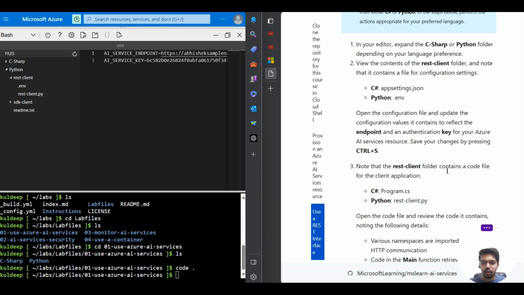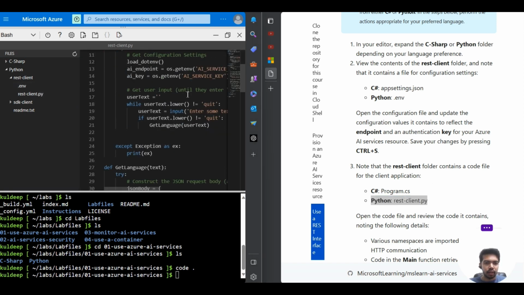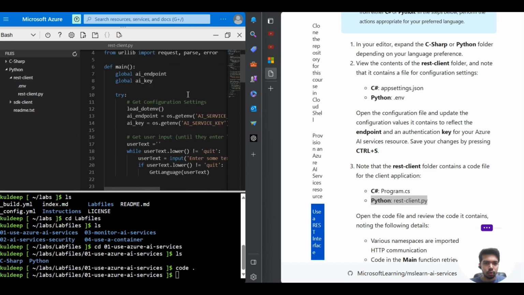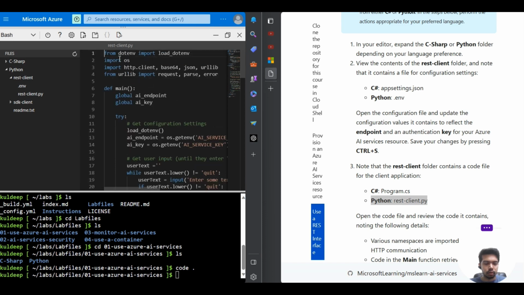Now note the REST client folder contains a code file. We have a file in the Python folder named rest client.py. So I click on rest client.py. We have this file here, and it has all the code for this. Let's see this.